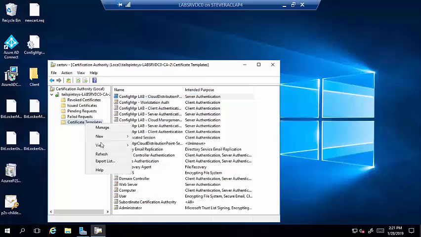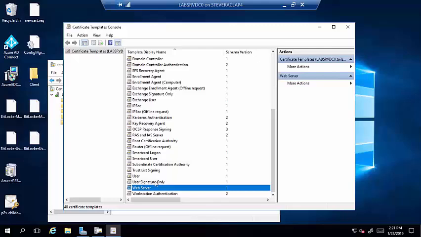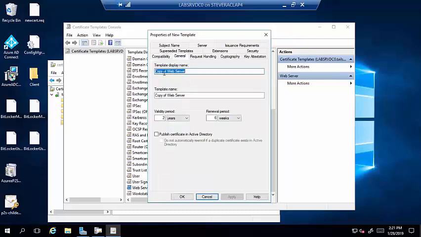But to do that, I would basically duplicate the web server template, right? I'm going to duplicate that, and then I'm just going to start building it. Now, this is important. Make sure you have Server 2003. You don't want any of the later ones. You just want Server 2003. And then on the General tab, you'll name it whatever you want. I'll just say ConfigMgr Lab Demo, because I'm just going to delete it right away whenever I create it.